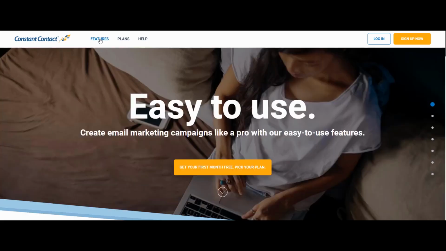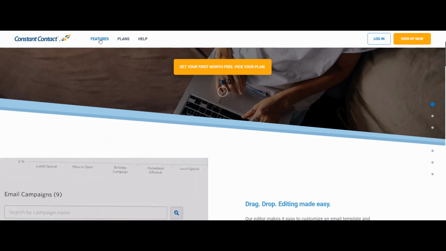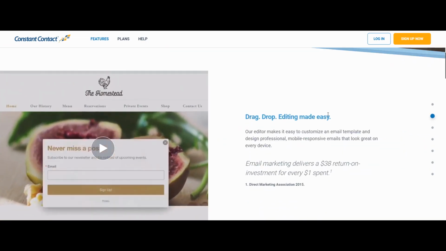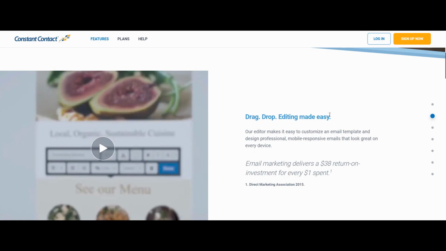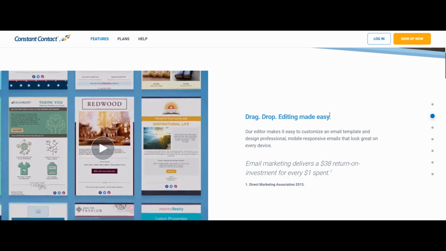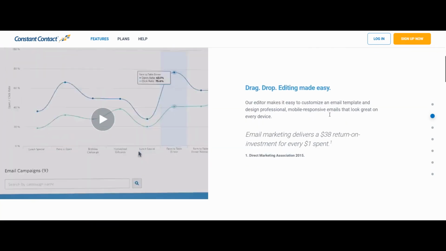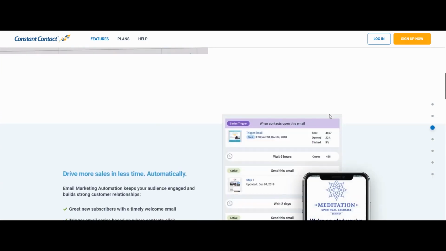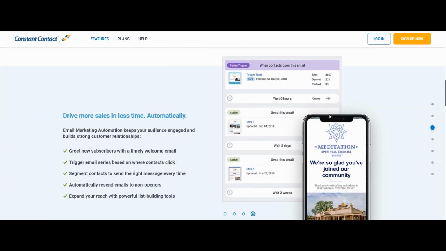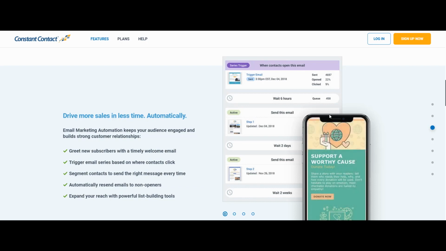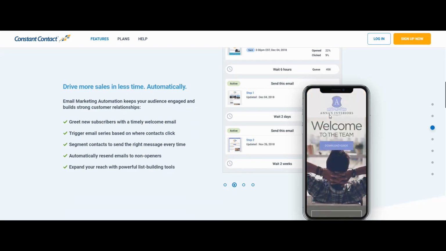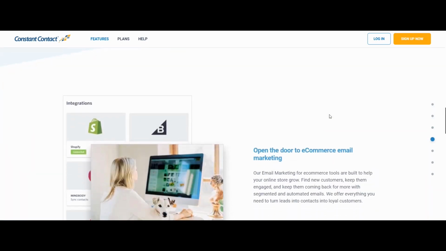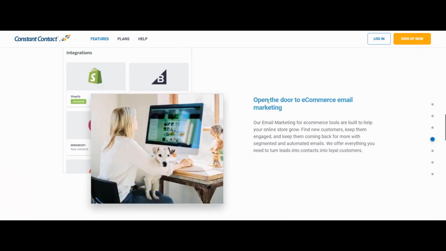It supports drag and drop editing. That means various elements of email like images, links, fields, videos can be added to the mail by just dragging and dropping. According to official website, it helps in driving more sales in less period with automatic systems. Further, it supports e-commerce email marketing, where you can acquire new customers, engage them, and segment the customers on the basis of some predefined criteria.